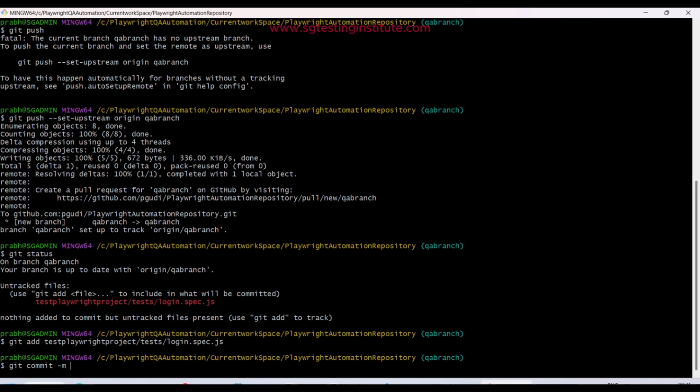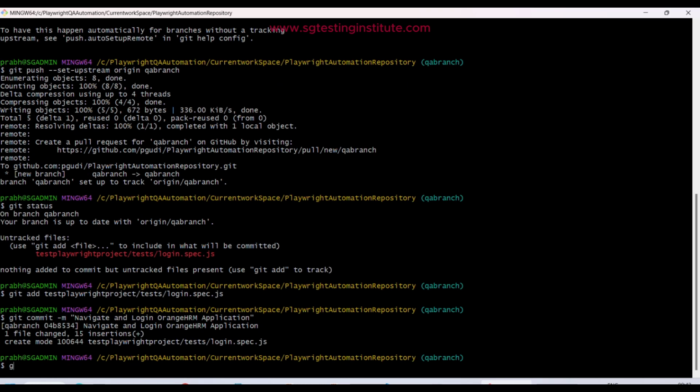Once after adding, we need to commit -m. So which one means navigate to the OrangeHRM application. Navigate and login to the OrangeHRM application. Yes, just press enter. So now we need to type git push.